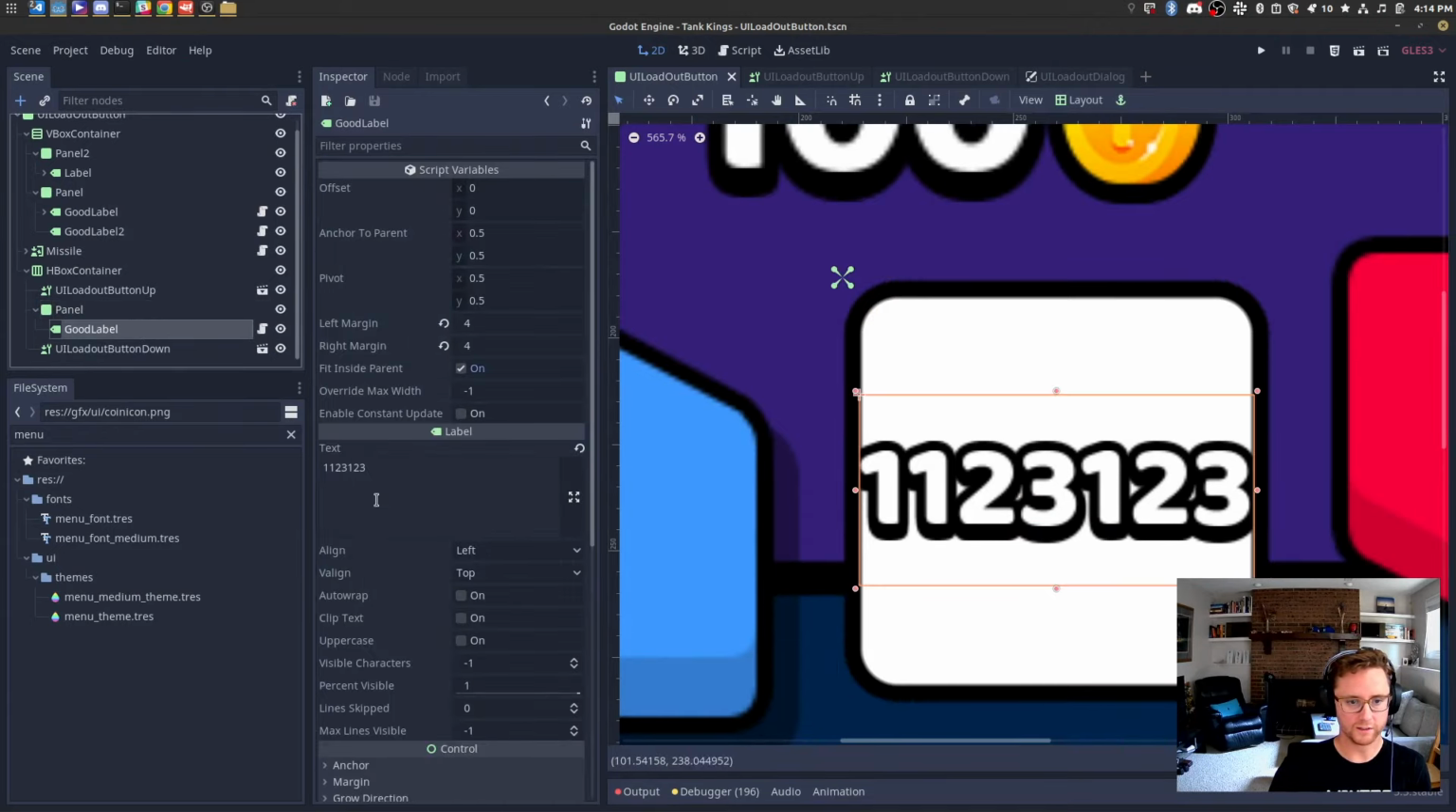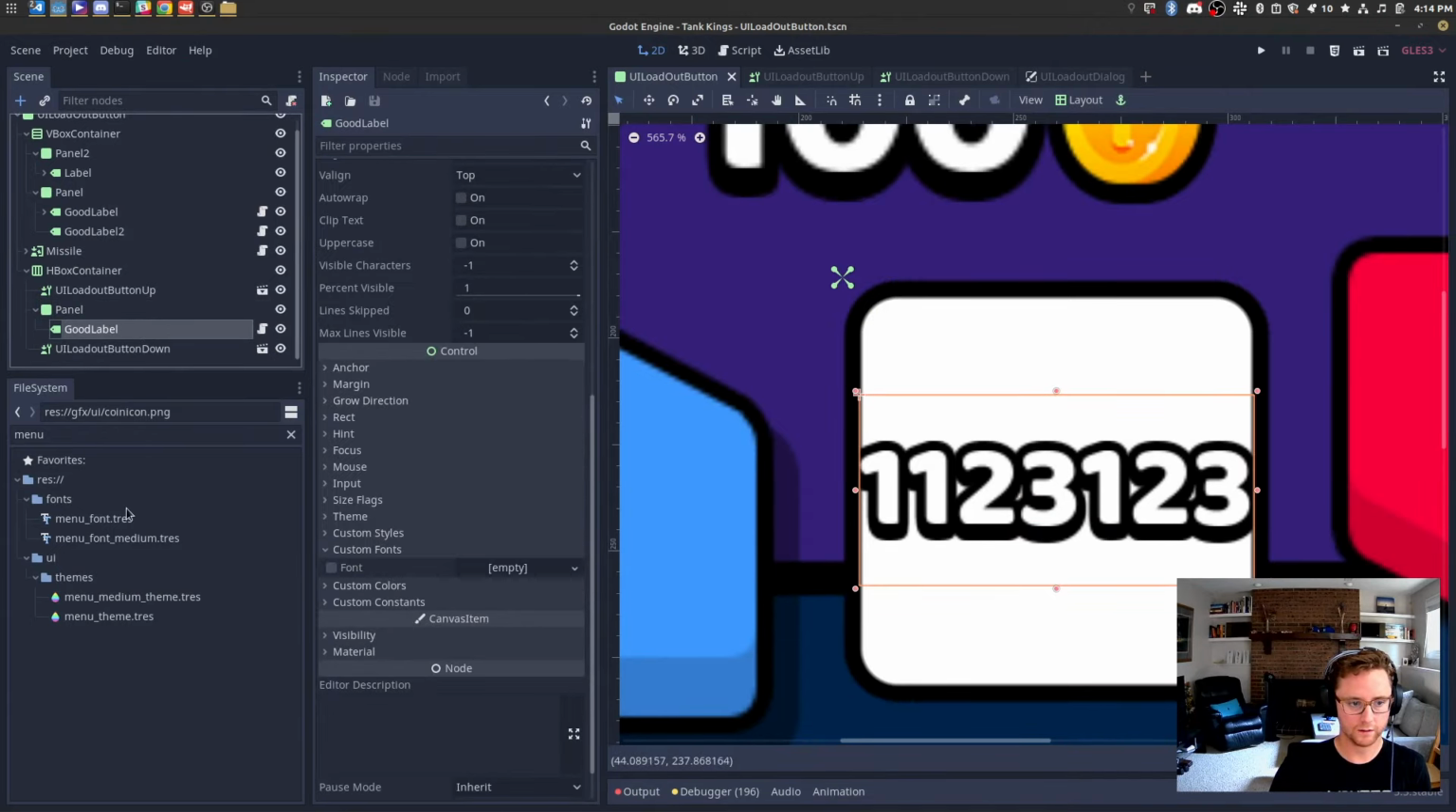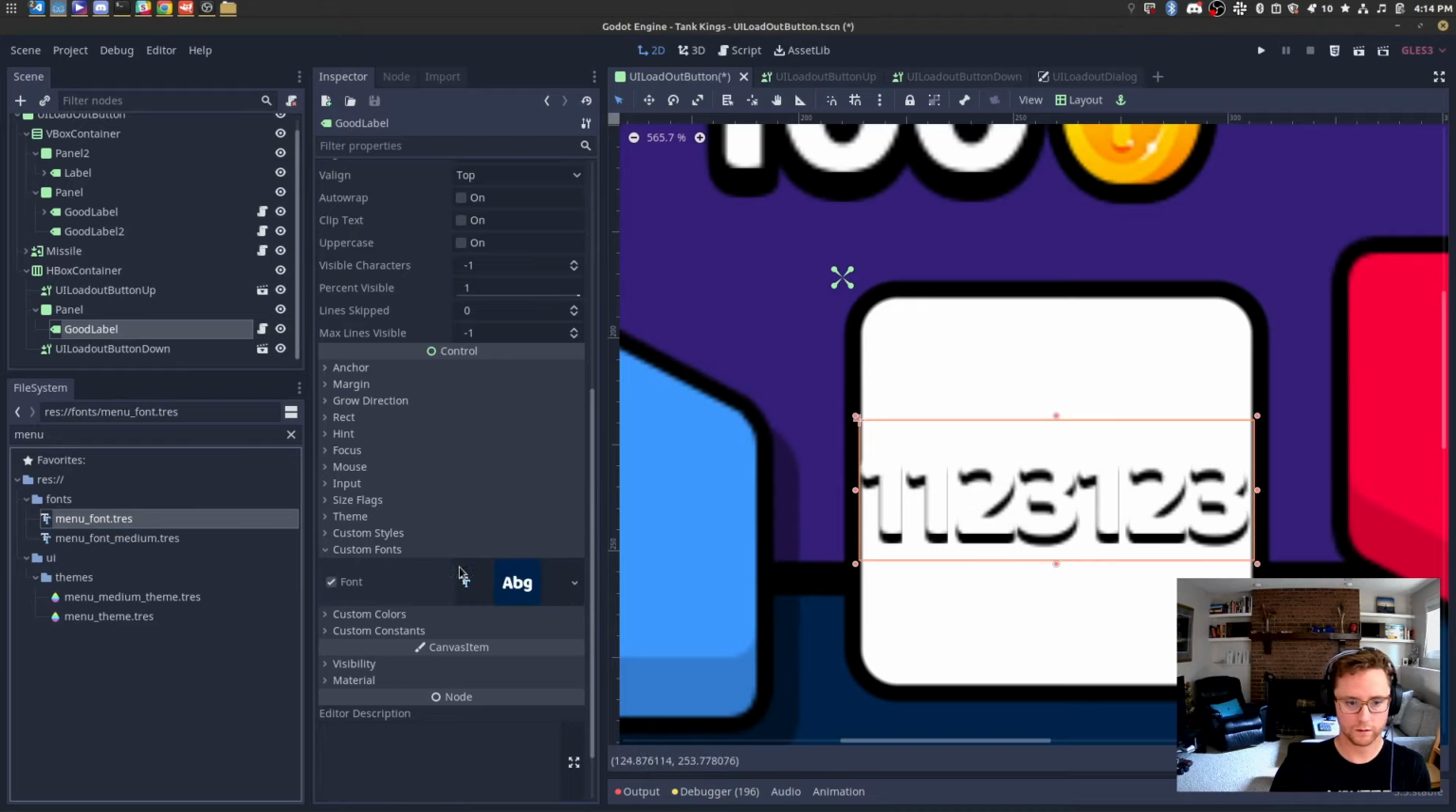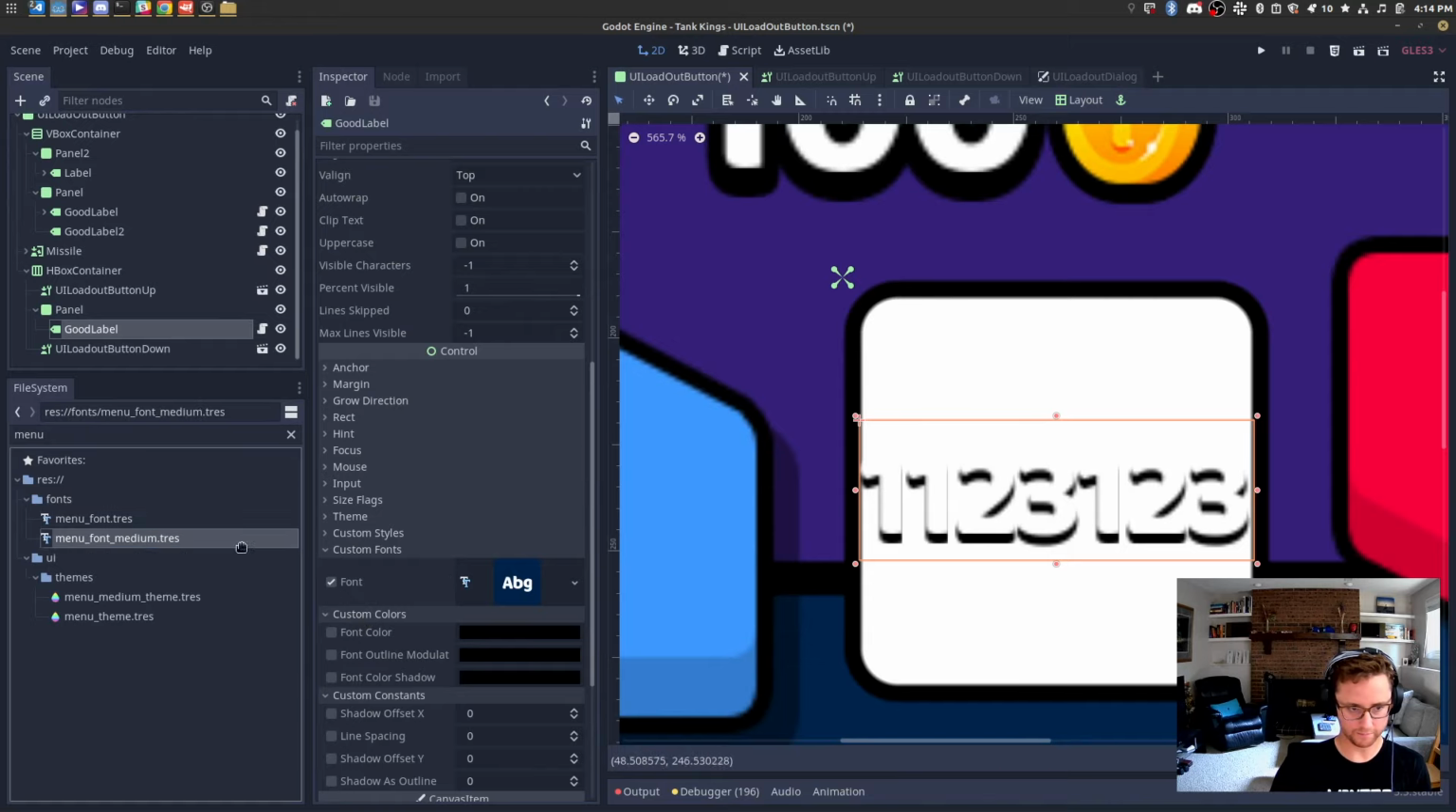Menu font on this label. Does menu font have a shadow now? I did not think it had shadow.